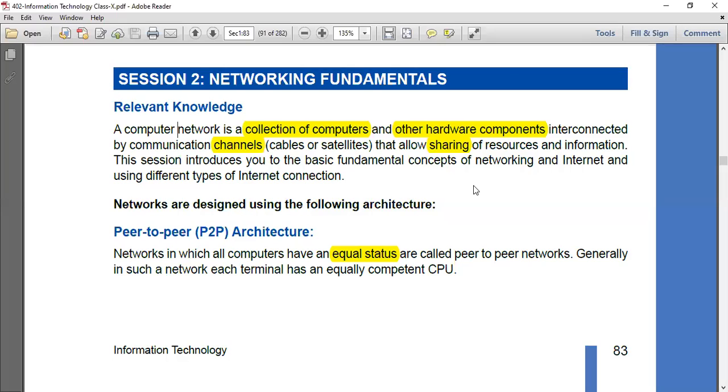A computer network is the collection of computers or other devices, hardware components, which are interconnected by some communication channel. So basically, a network is a group of different computers as well as hardware components. Hardware components include certain devices that are used in a network, and they are all connected with each other with the help of a certain channel. Now the channel can be a cable or a satellite or sometimes some wireless devices. So there are many channels, fine.